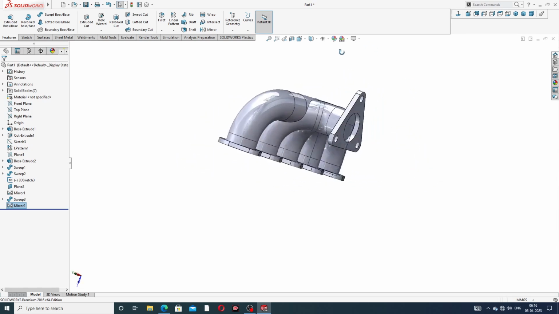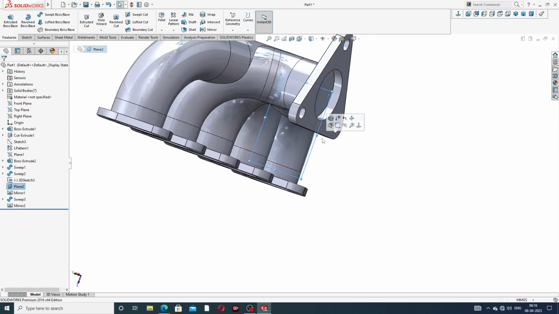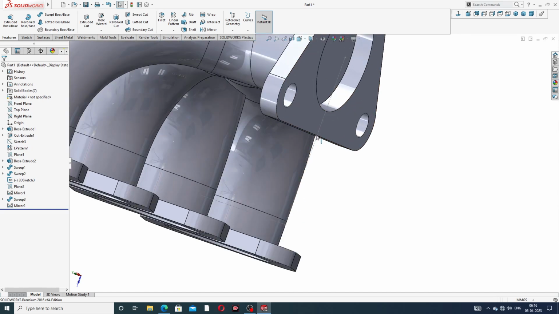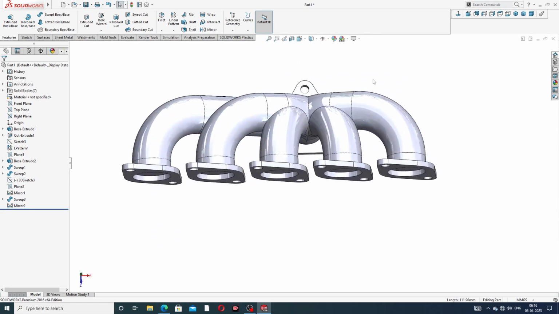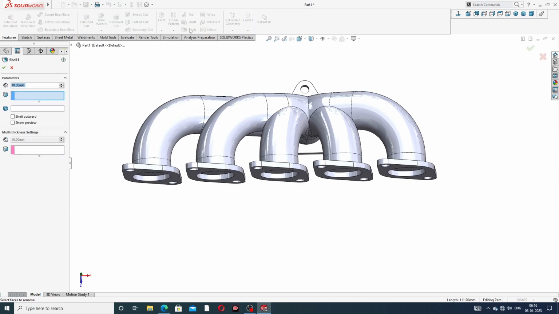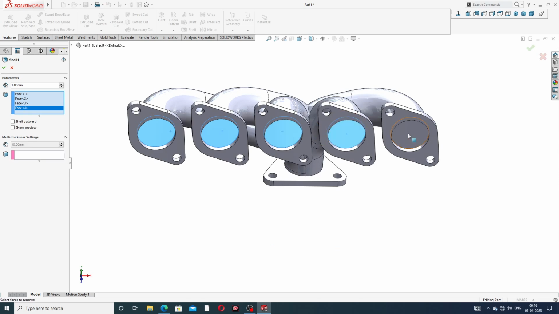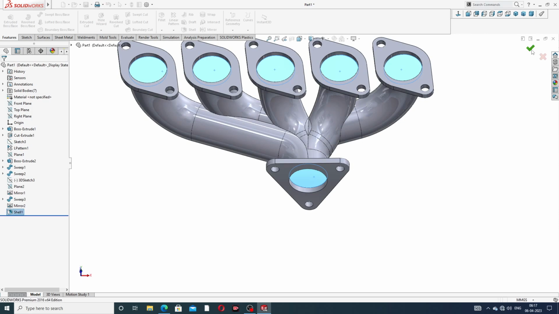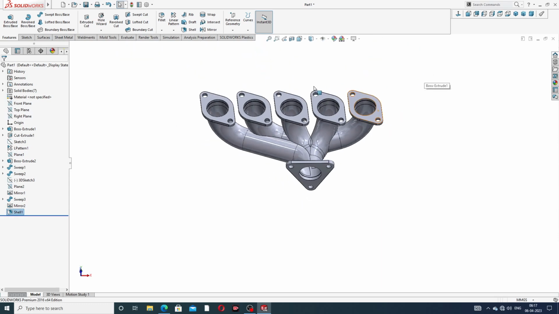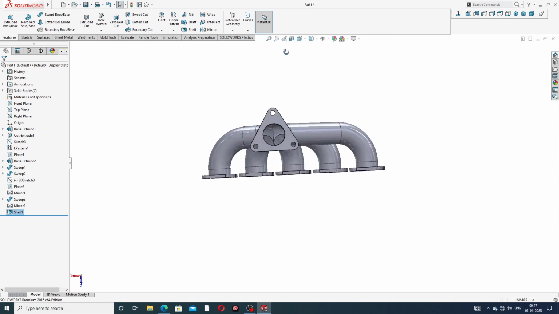Okay, and this plane is hidden because this body is looking perfect, and this plane is also hidden. Okay, and the Shell command is used here, 1 millimeter shell, and all faces are selected here, this one by one, and also this, and use OK. Okay, this is very nice looking here, and okay, this is perfect.